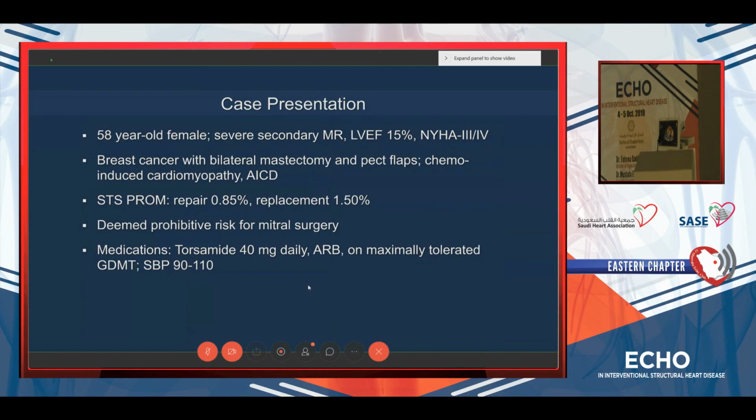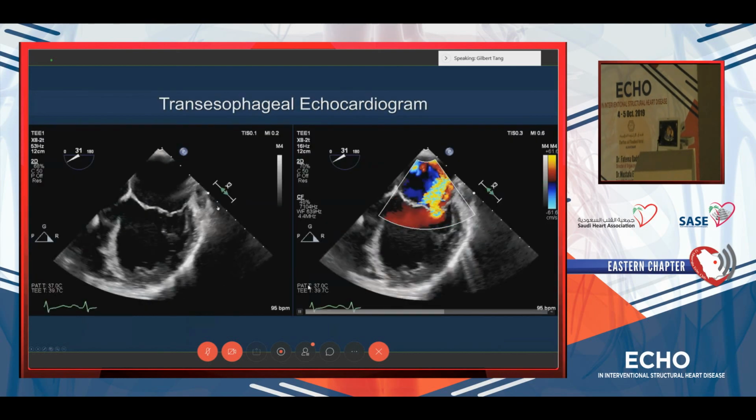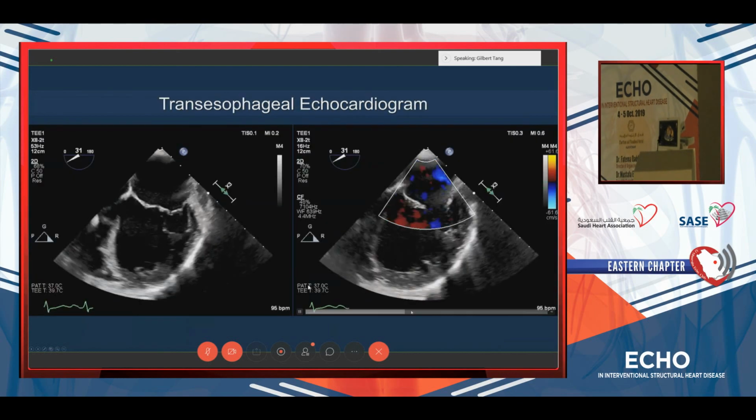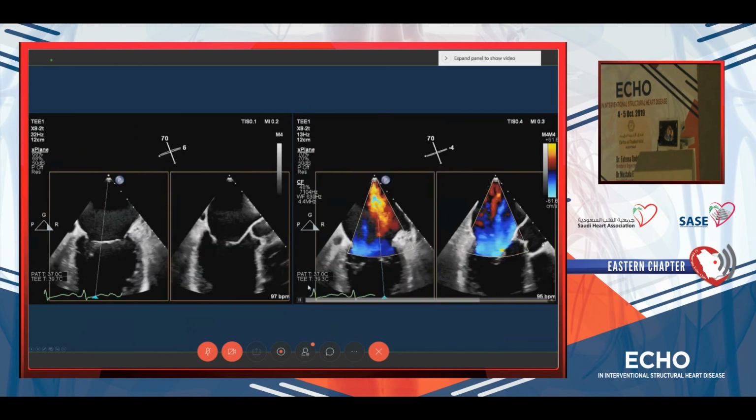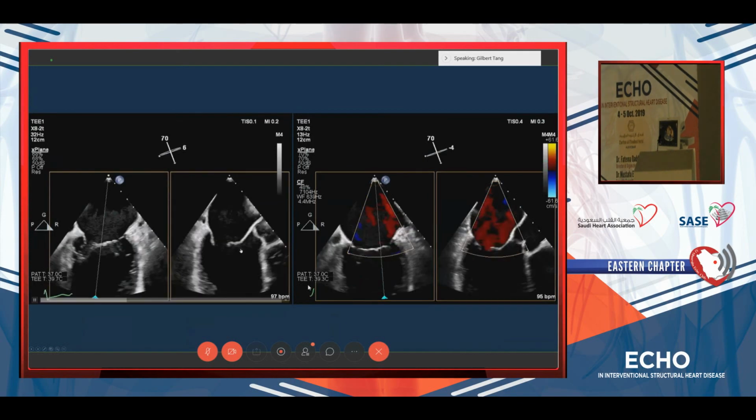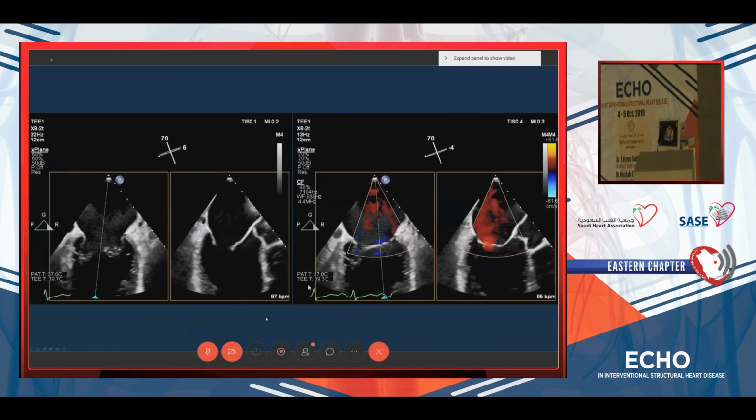Finally, there's a 58-year-old female. You can see secondary MR, EF 15%, with chemo-induced cardiomyopathy. She's on maximally tolerated medical therapy. You can see this is a very dilated ventricle, severe MR, a centrally very large jet, very high velocity. You can see even the gap between the two leaflets.